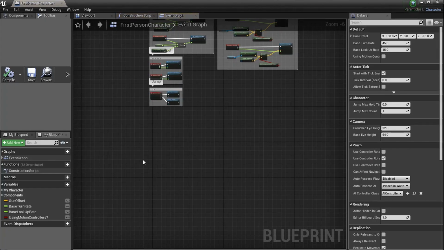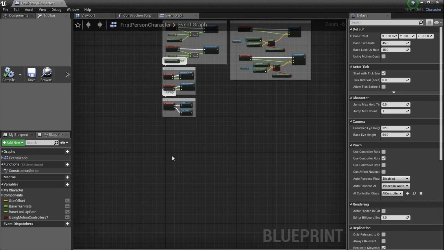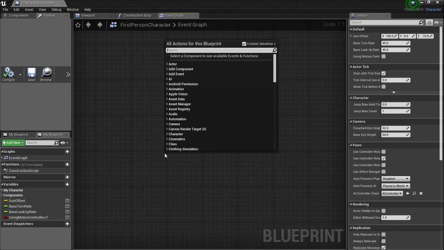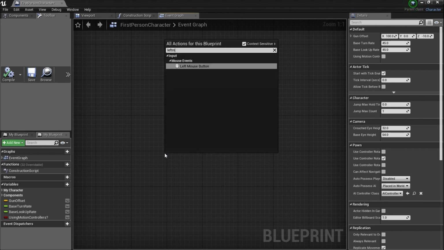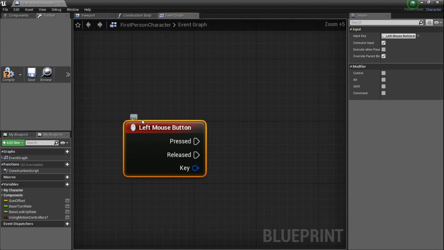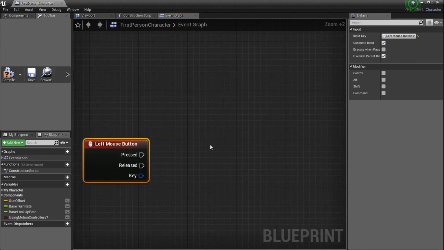Let's double click on that baby because we ain't scared of it, maybe a little. Now, we're going to right click, and this is how it's going to work. We're going to set up the mouse button. I want the left mouse button, which is the typical one you press. You have to right click and type in left mouse button. You'll see it's an input event. So we're going to do something with that.